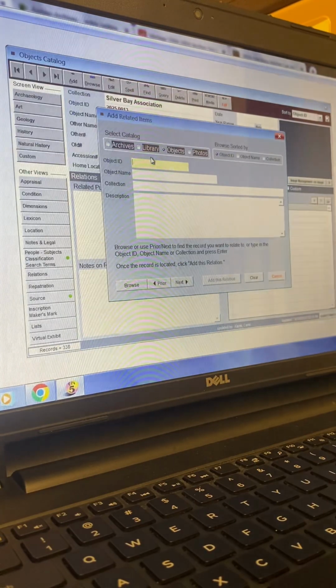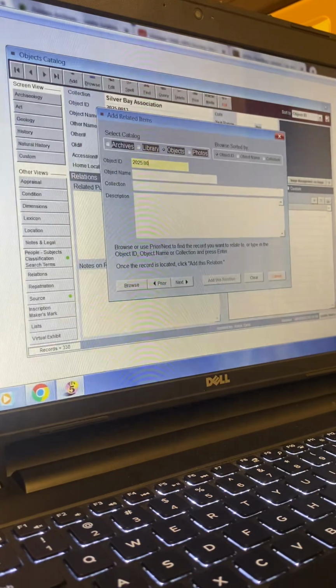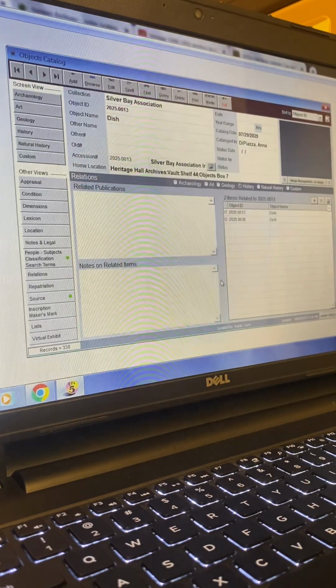But you can make a relationship across other catalogs, like archives, library, photos. And so I'm going to put in the object ID, 2025-0036. And the object name is going to come up. So I'm just going to click away from it. And now everything already fills in. And then I'm going to say add relation.